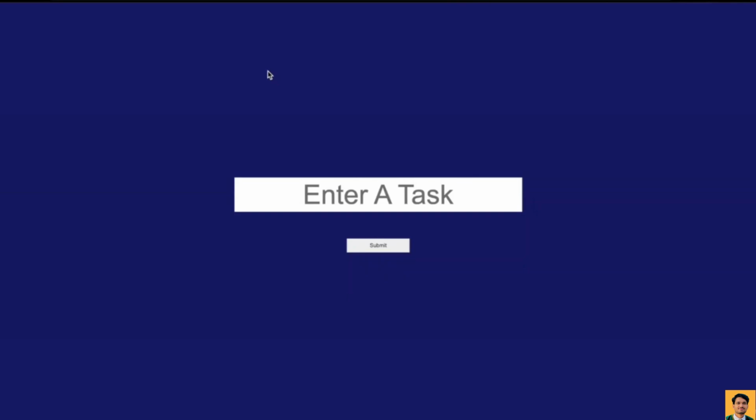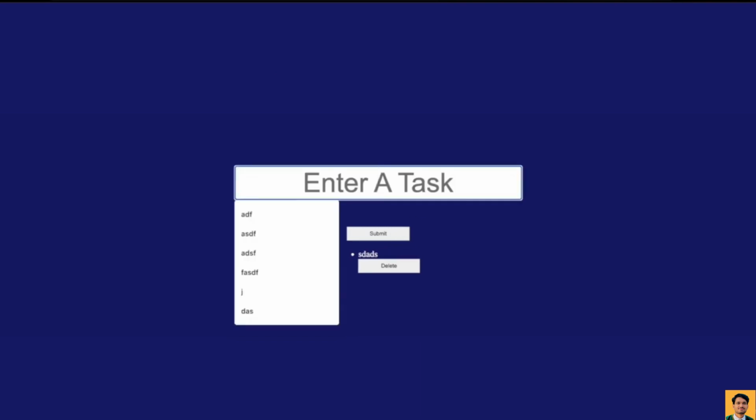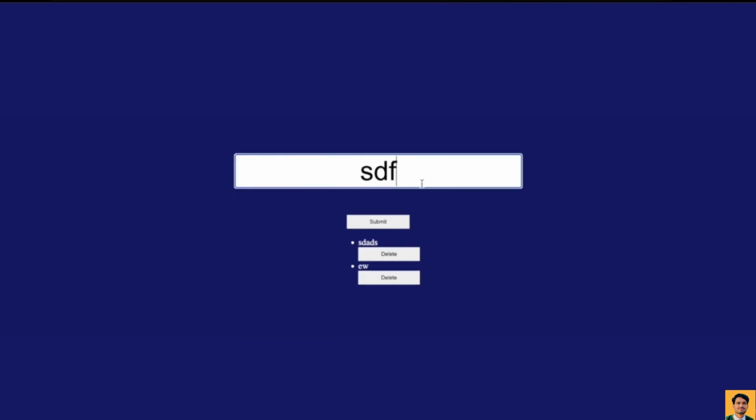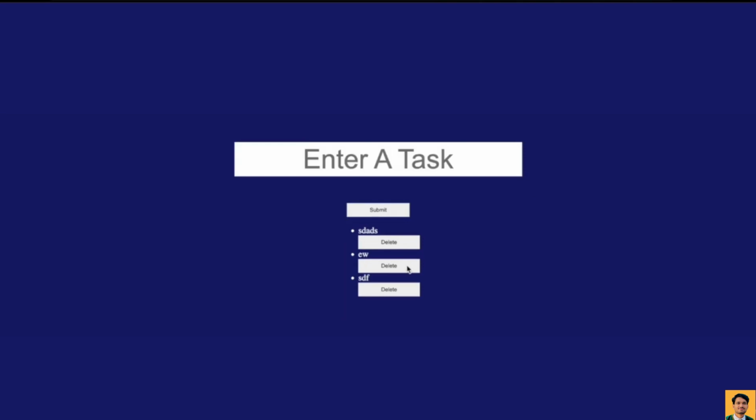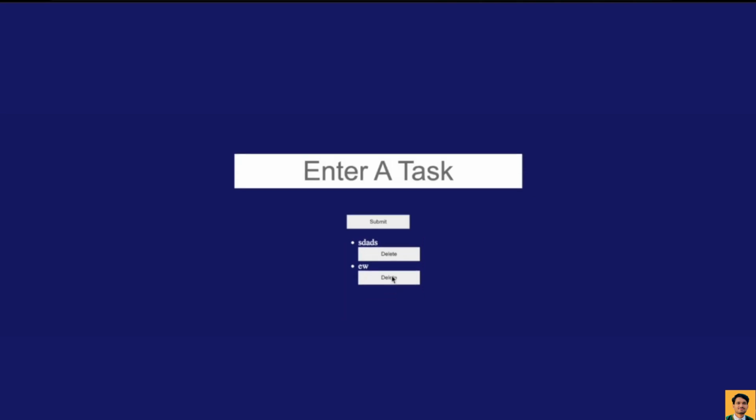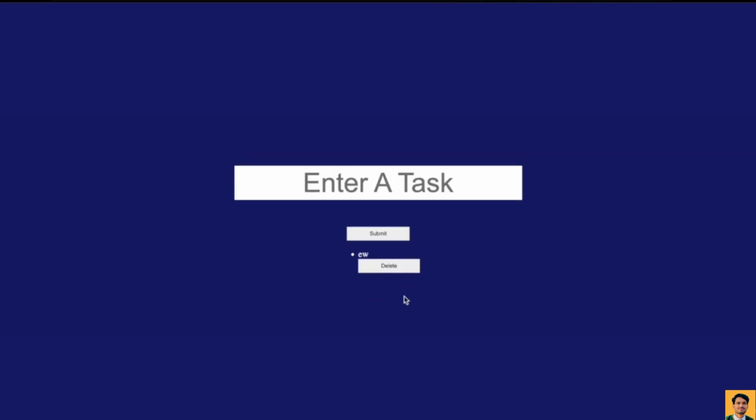Here we got the third project in this course, the to-do list. When I enter a task right here, it will be printed here. I can add more. And then I can delete what I want to delete from here. Like that. And now, let's move to the fourth one.